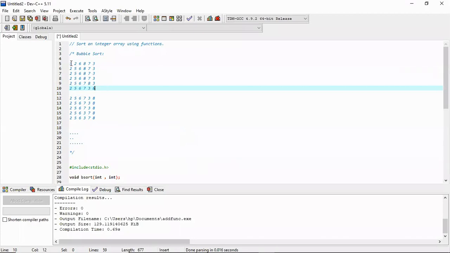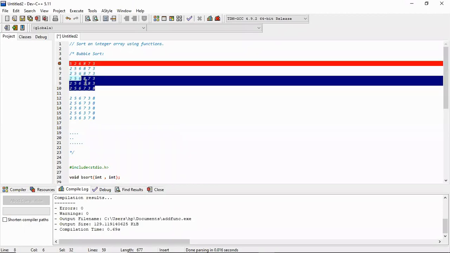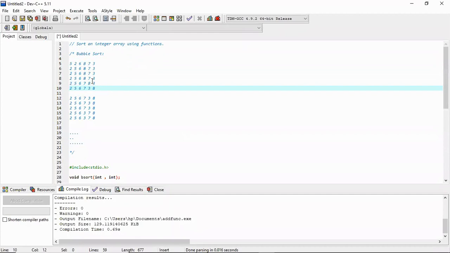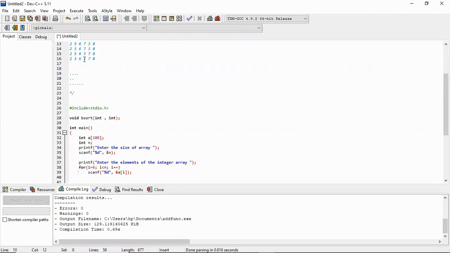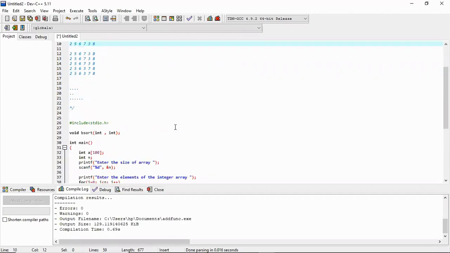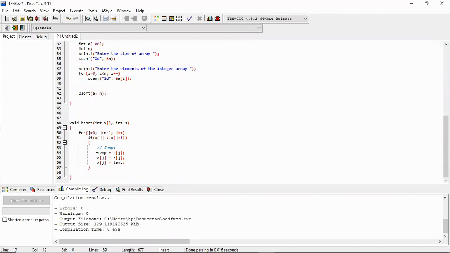Now we can clearly see here that the sorting cannot be done in a single pass. You have to repeat this pass multiple times, in fact, n minus 1 times to do the required sorting. So this whole code should be repeated for many passes. That means this whole code from here to here should be repeated n minus 1 times.